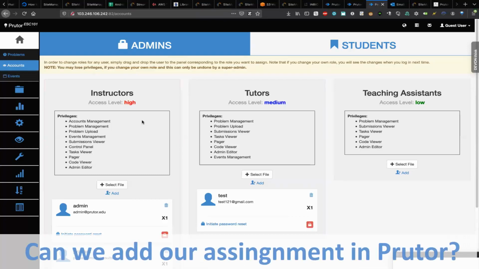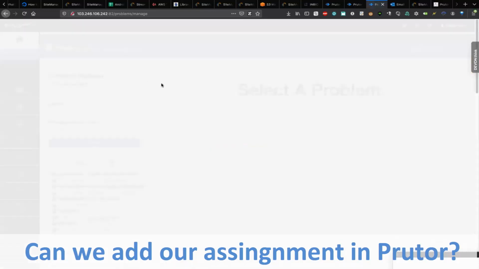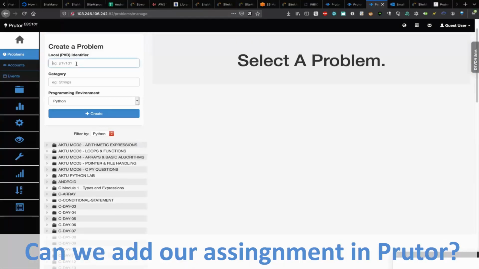Can I ask? Yes, sir. Sir, once we get your credentials as a tutor, can we add our own assignment to this existing tool, or can we only access already available problems? So here is how you create problems. So you create a P1. I want a problem of strings.